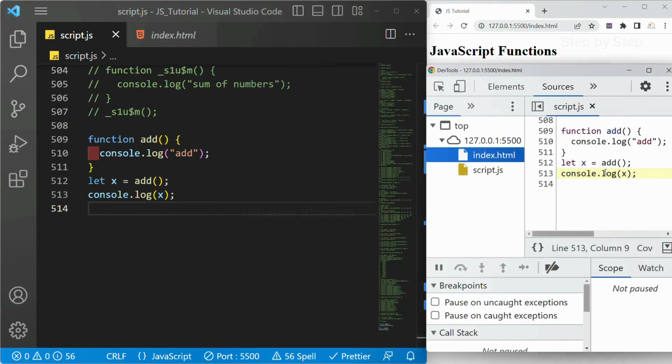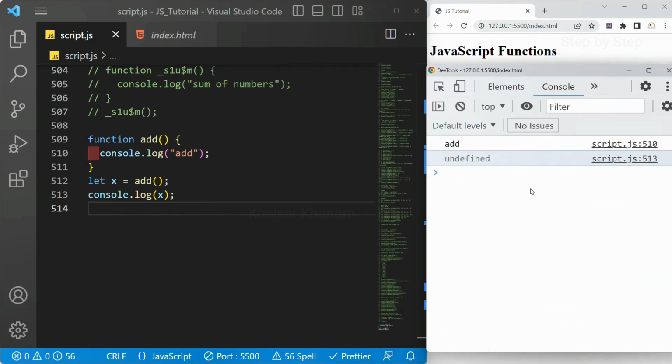Now you can just click on this. You can see at this line we are getting the result as undefined. I will come to console.